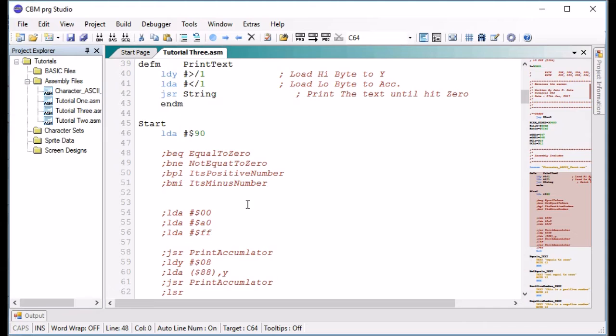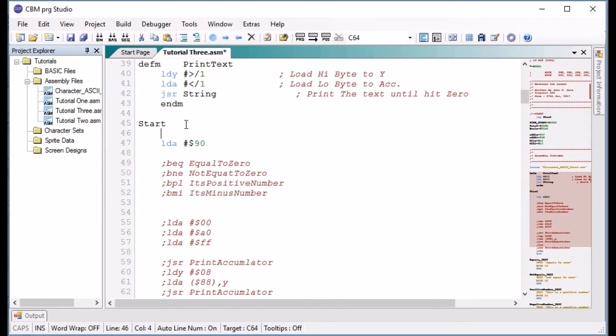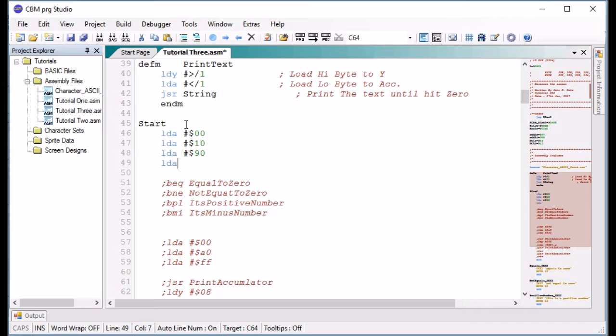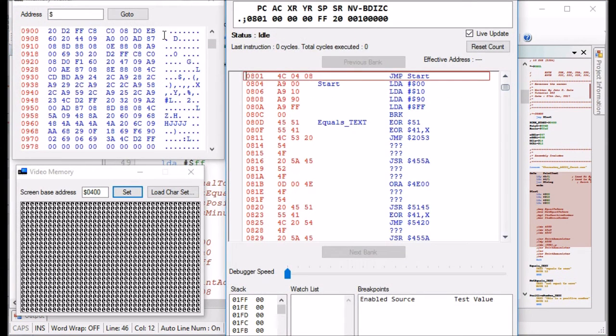So if we go into the code, here we go, we've got load the accumulator with 90, and I'm going to create some more. We're going to load the accumulator with 0, load the accumulator with 10, load the accumulator with 90, and load the accumulator with FF. So we're going to send that to the debugger so we can run it step by step.